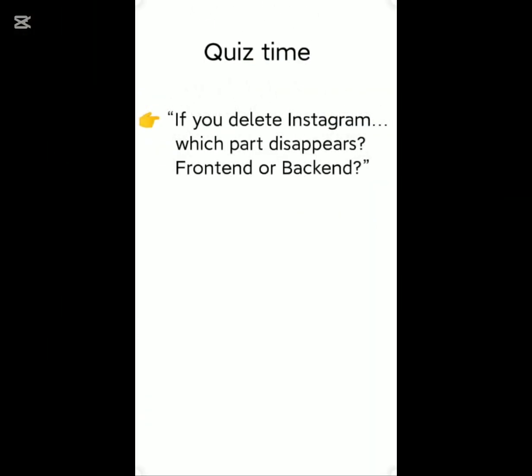If you delete Instagram, which part disappears? Front end or back end?